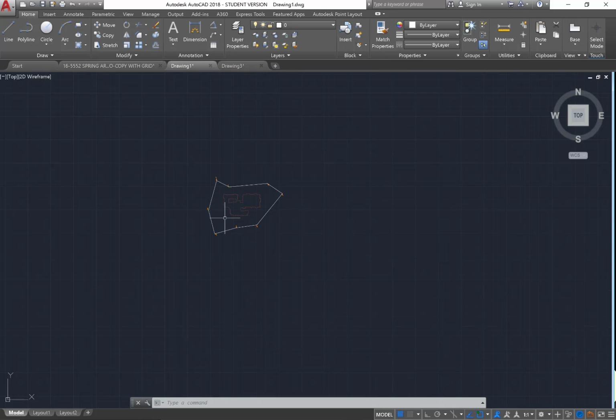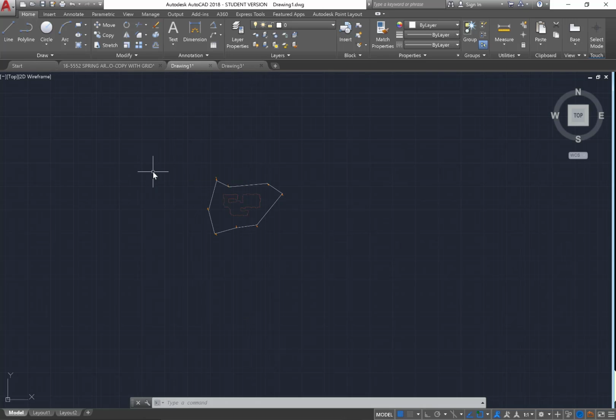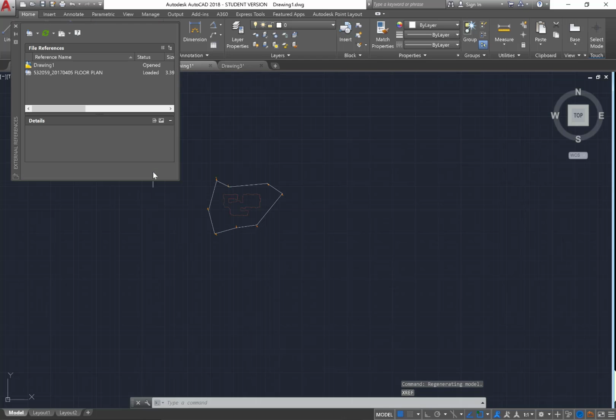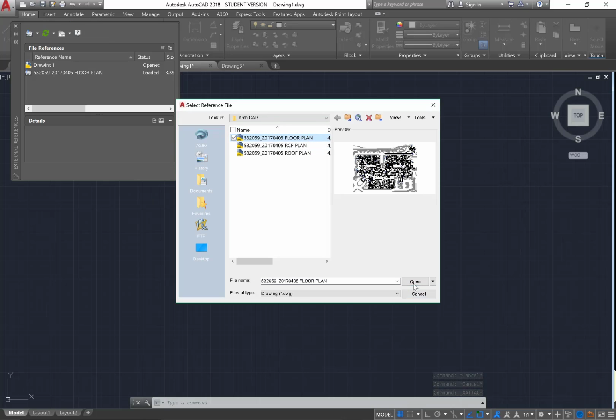So at this point, we're then going to Xref in our contract set of drawings. So what we'll do is we'll just go right click, or sorry, not right click, but we'll type in Xref. So like so, enter. Then we're going to come up here and we want to Xref a drawing. So we're going to say attach a drawing. And we're going to look for our floor plan of our model. So we'll go ahead and grab that and say, okay.